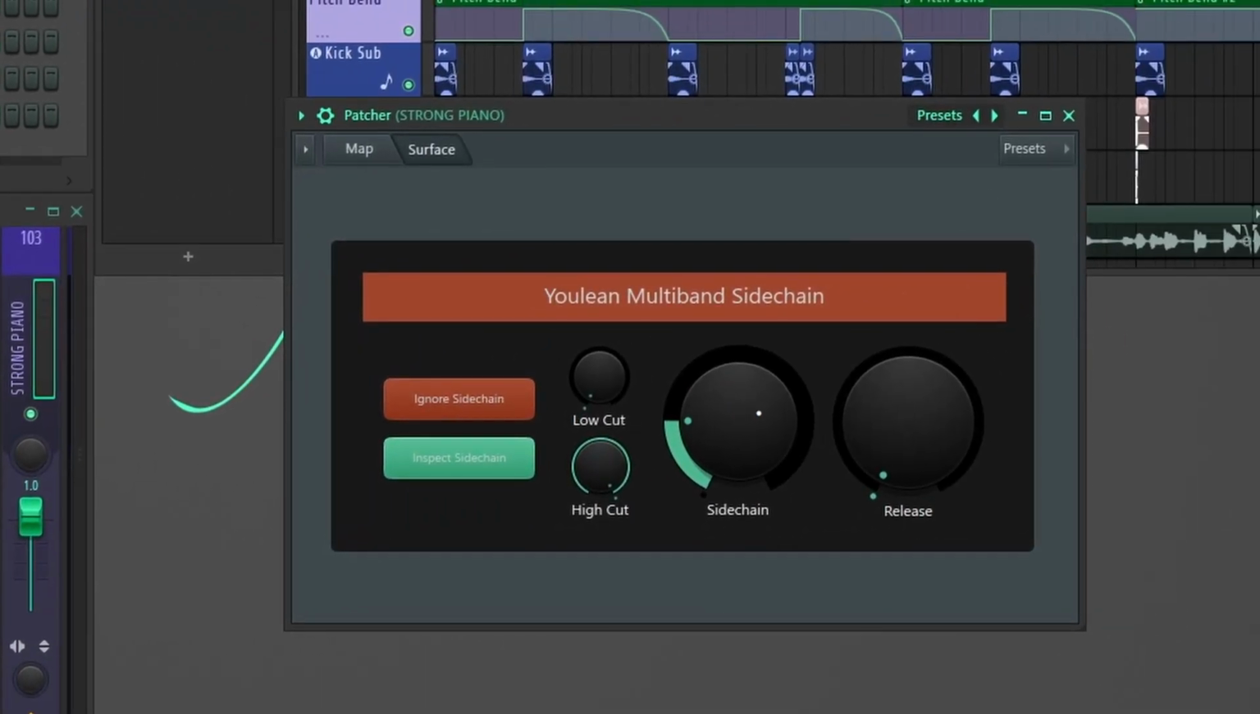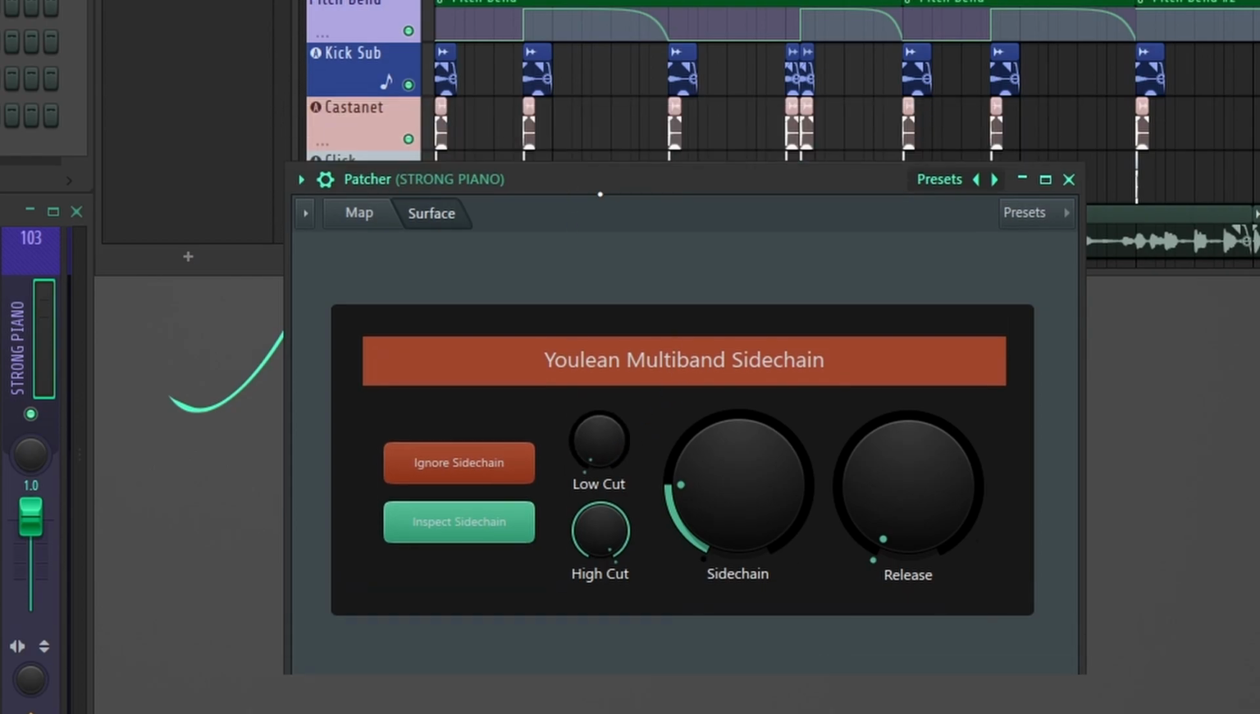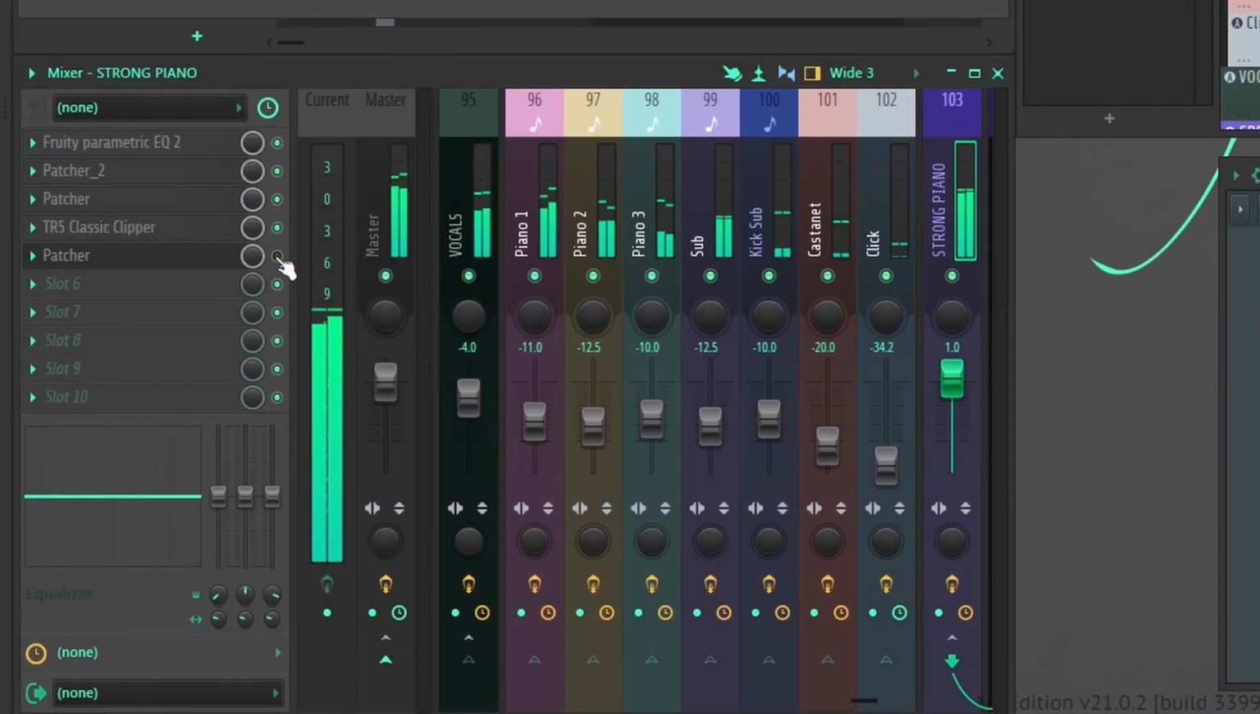Now all you have to do is turn up the sidechain knob. I turned it up to around 25%, and if frequencies clash in the low end, turn up the low cut knob a little bit as well, but in this case I didn't need to. And here's the result without it first. And with it.